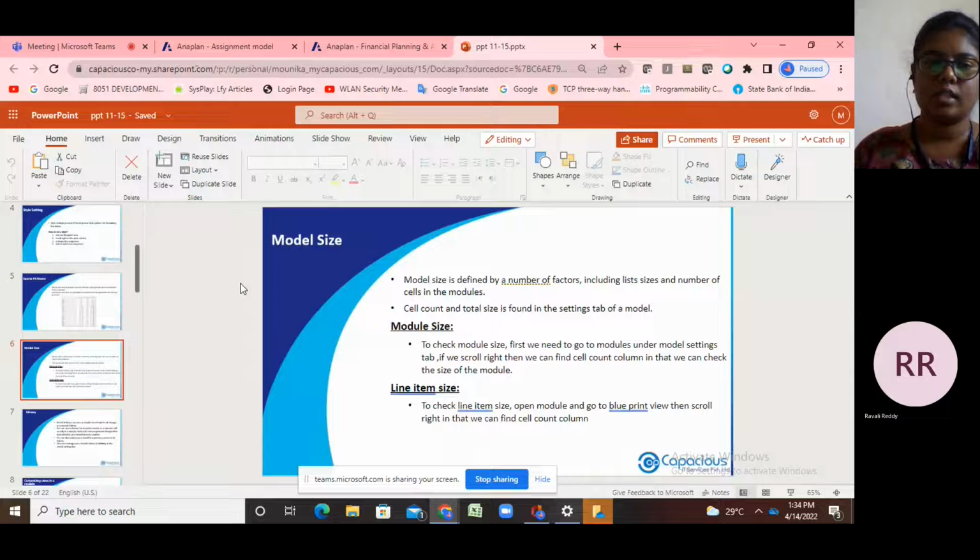The next topic is model size. Model size is defined by a number of factors, including list sizes and the number of cells in the module. Cell count and total size are found in the settings tab of the module. The first one is module size.